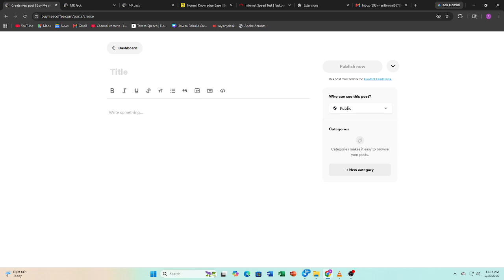Now start writing your post. You can add announcements, personal updates, or exclusive content for your members. You can also upload images, embed links, or format your text to make it more engaging.